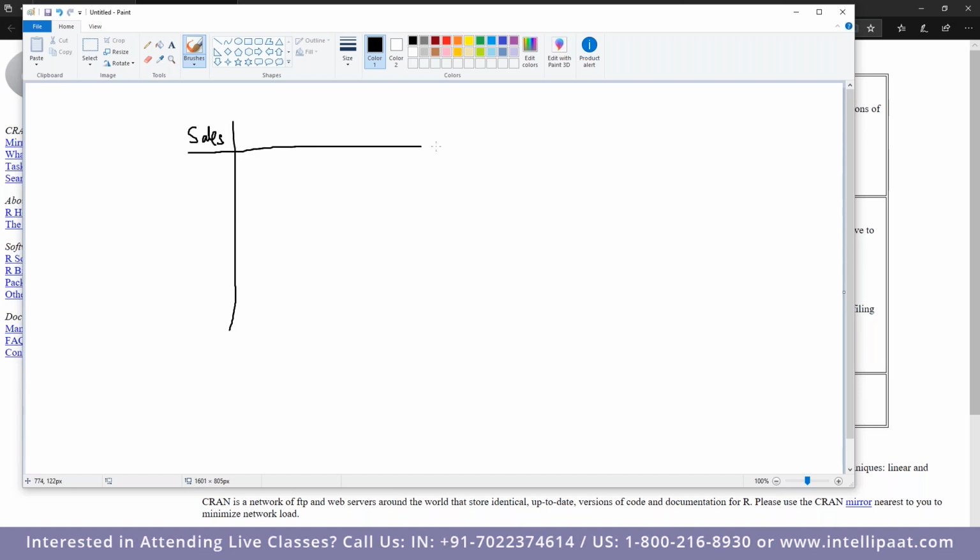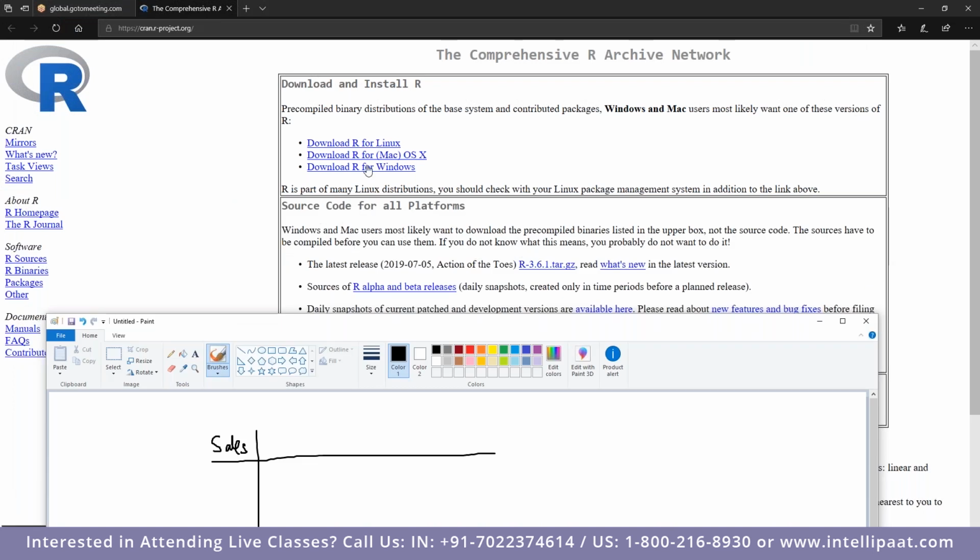All of you can just look at the link and search for download R for Windows, Mac, and Linux. This is what you're going to click and download your software.